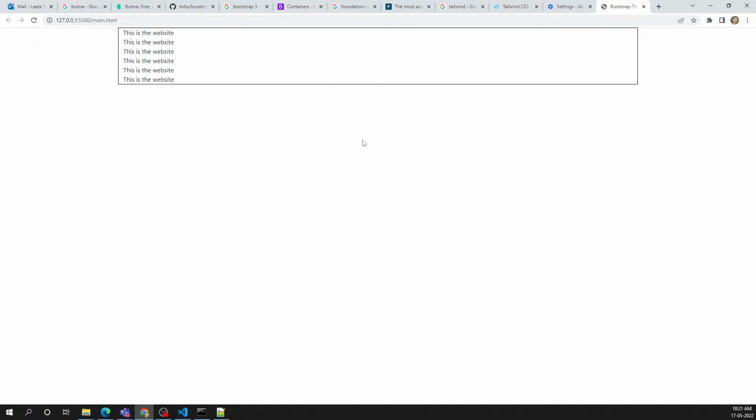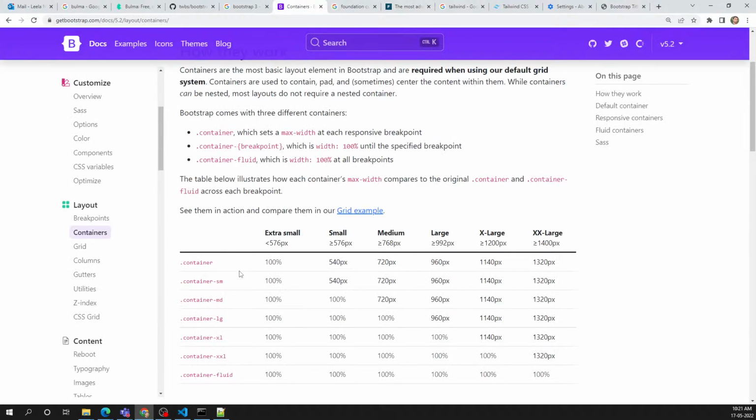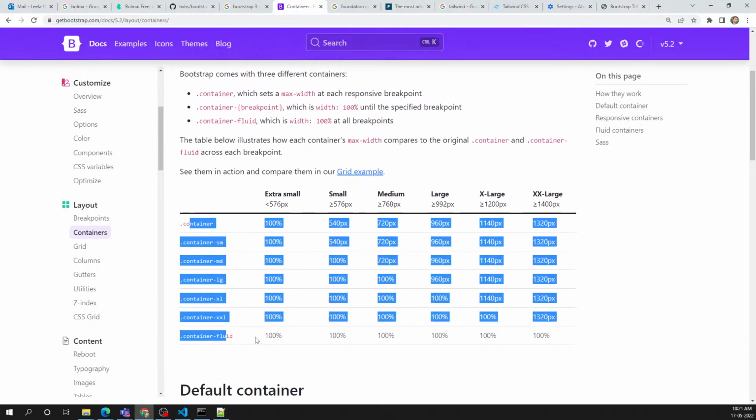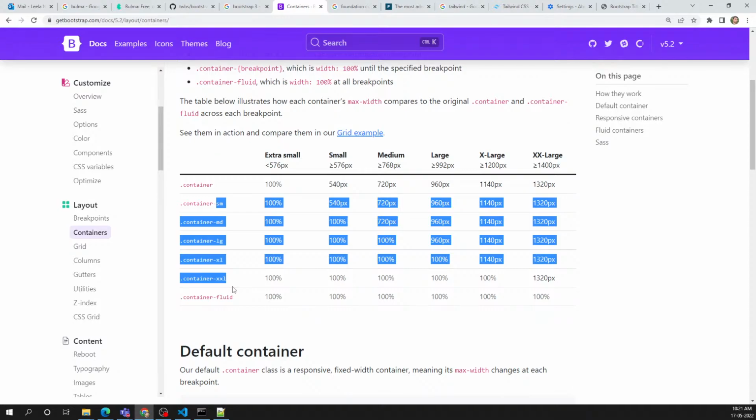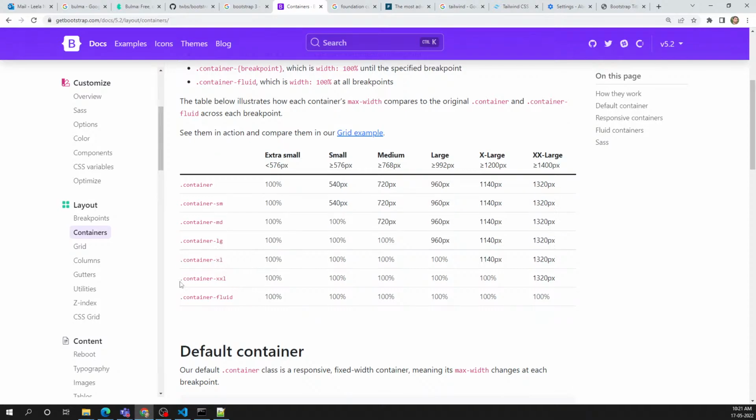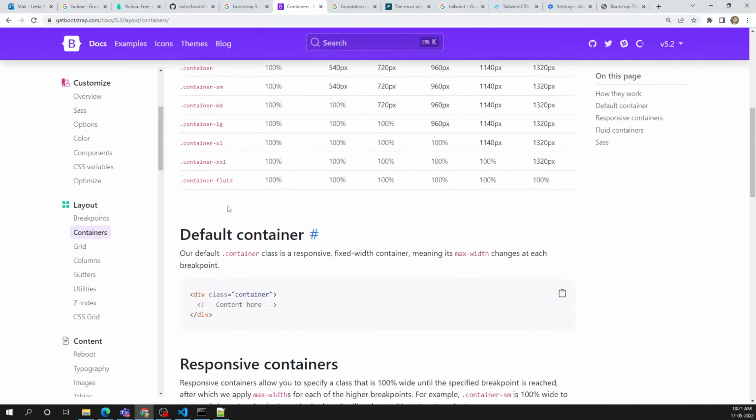So this is the basic container concept. In our Bootstrap documentation, they are explaining all these things: container-sm, container-md, and here container-xxl. If you take every breakpoint, it will be 100%, but in extra large only it will be 1320 pixel. So like this, they apply it. So this is the thing.